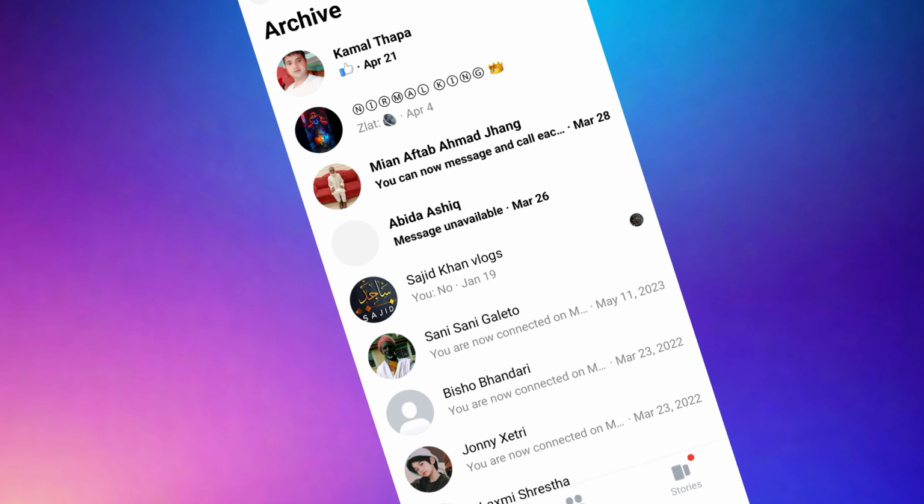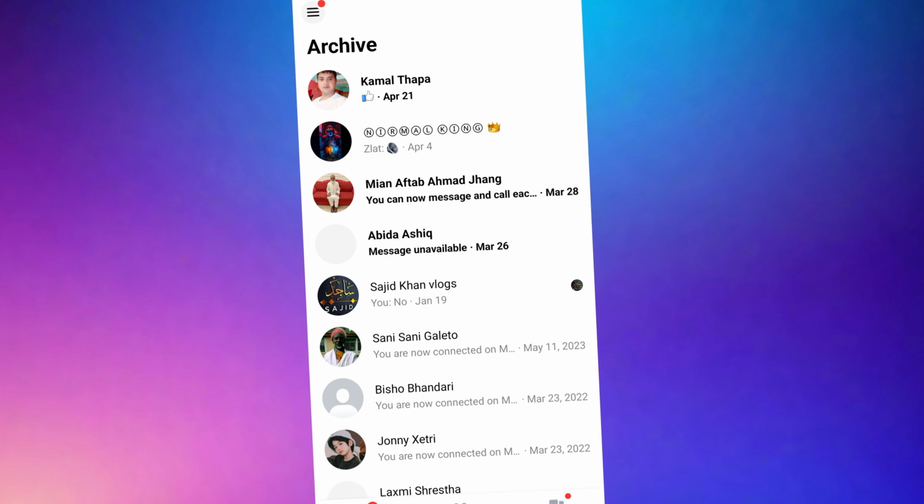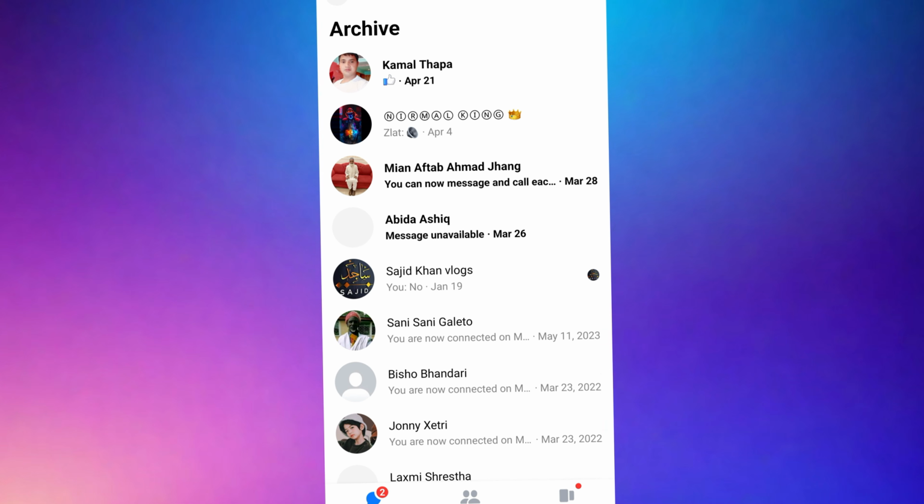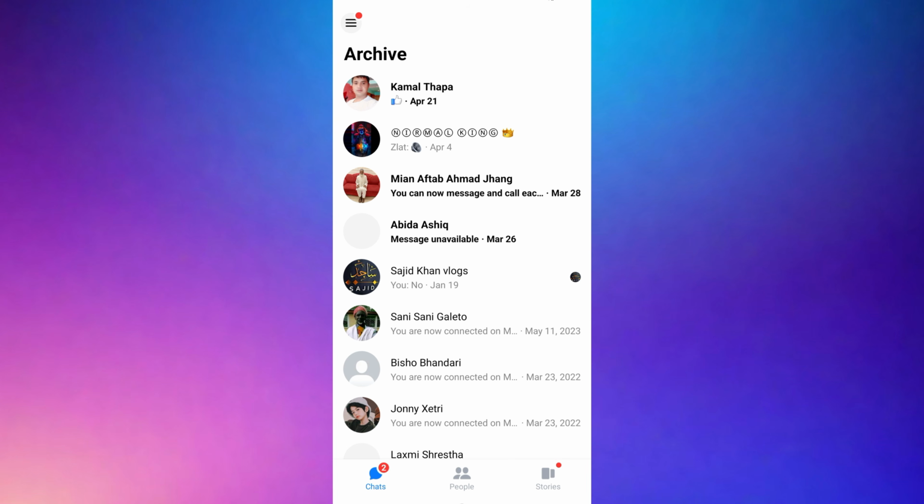If you want to remove individual messages within a conversation, you can do so by opening the specific chat conversation. Keep in mind that deleting messages from your archived chats will remove them from your archived folder, but it won't delete them from the other person's messenger.